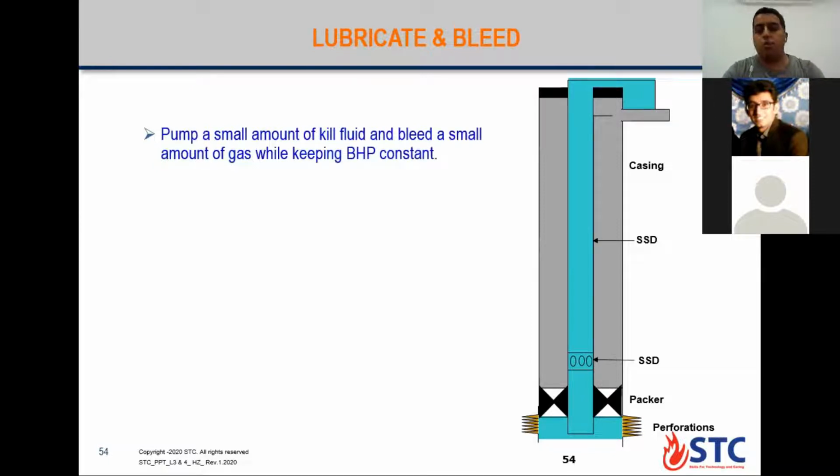This method is not a conventional method, it is used in special conditions. In this case, the SSD is stuck in the closed position, and we are not able to circulate or bullhead. So I need to replace the oil and the gas inside the string with kill fluid. We have a calculation for this method, lubricate and bleed. I will start to build up pressure at the surface. According to working pressure, I will calculate the volume to pump inside the closed system, inside the string.